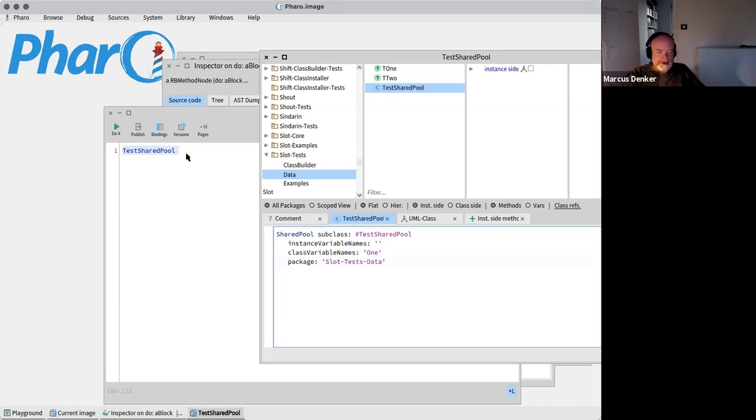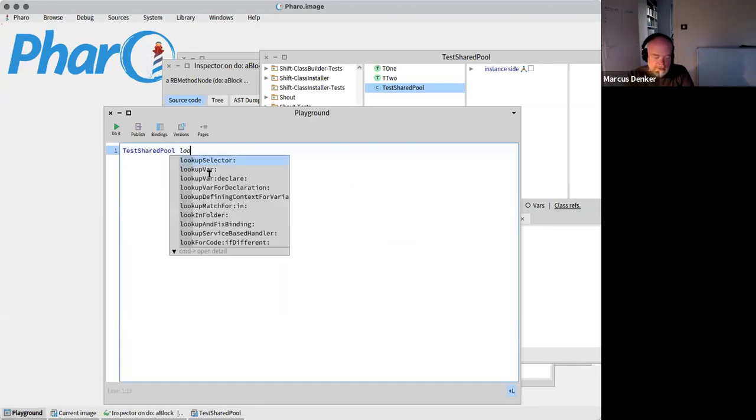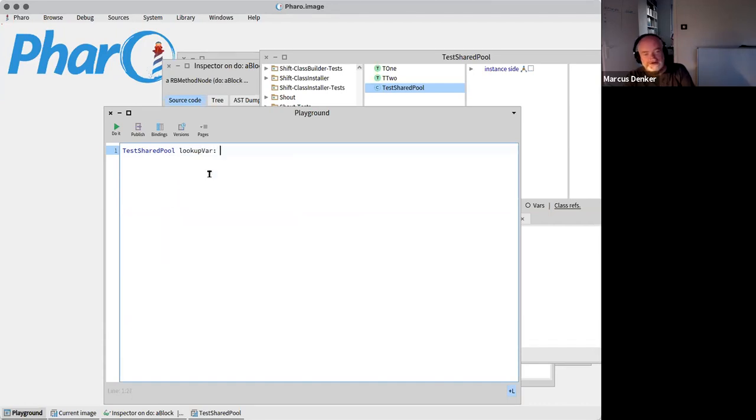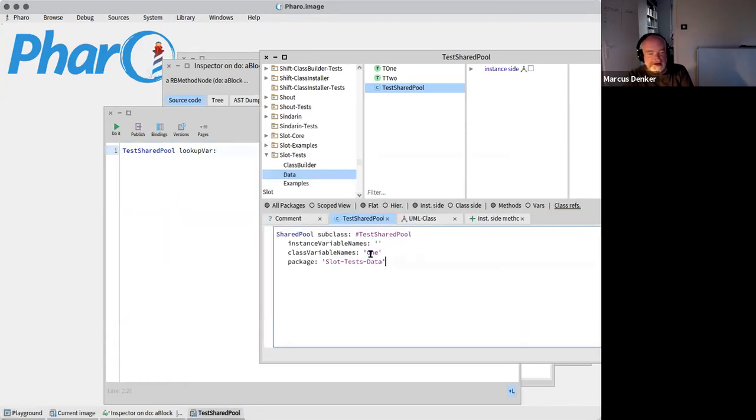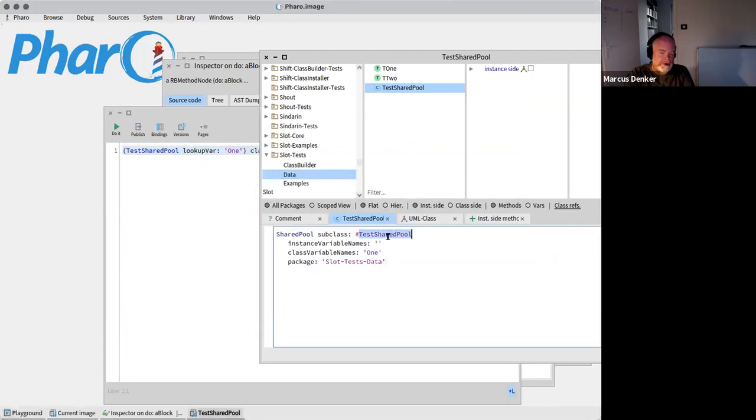So that means the pool variable itself here is, of course... So one thing that I wanted to show next is that we do have something called lookup var, which, instead of knowing which kind of variable this is, lets us just ask: if we know that there is a variable name and we want to get the variable, we just say lookup var. And when we do that, we get back the correct variable, and if we ask the class for that, it actually is a class variable, which is clear because it is a class variable in test shared pool.